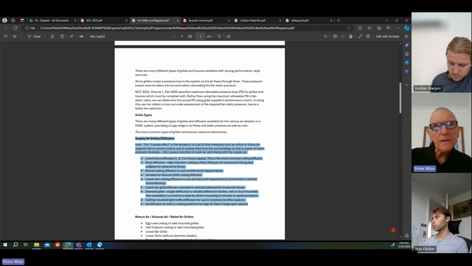Swirl diffusers handle this better because the air is swirling around as it comes out of the diffuser. It tends to stick to the ceiling better on lower airflows, so you get better induction and less dumping. So they're good for VAV systems, which are quite common. You can have round ceiling diffusers of all types to suit architectural requirements.